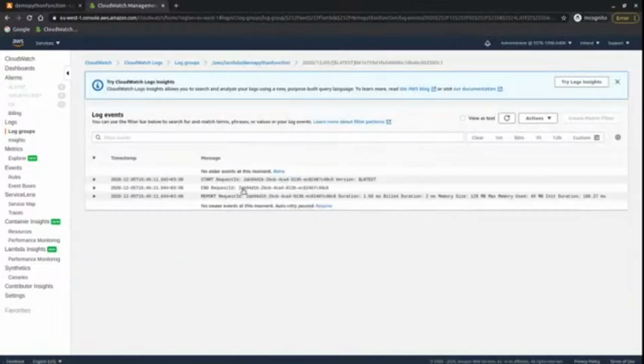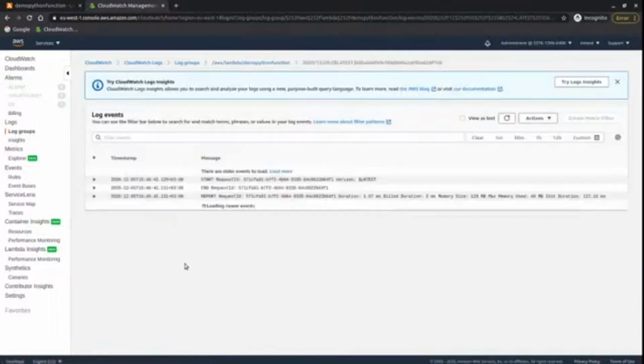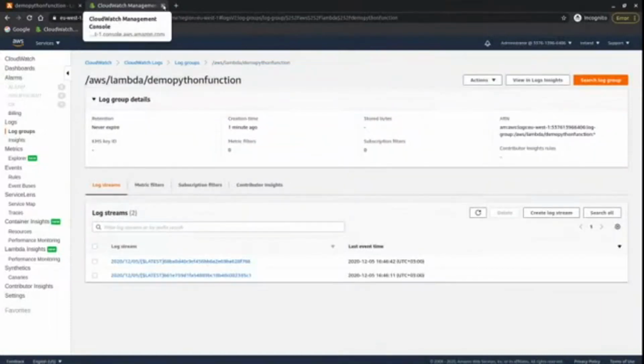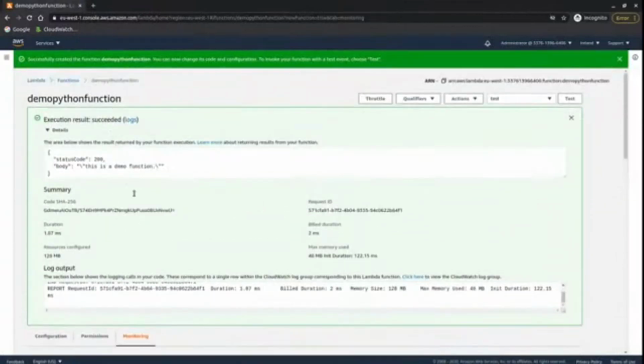If you have errors, they'll appear here. Similar to this, if you have errors, they'll appear somewhere here. So that is what we call logging in AWS. We have CloudWatch that does that. So back to our function.